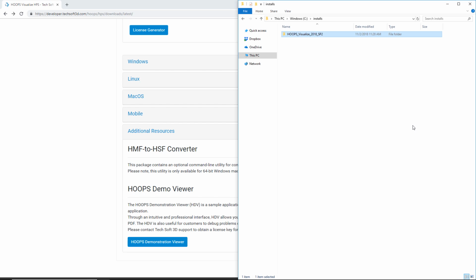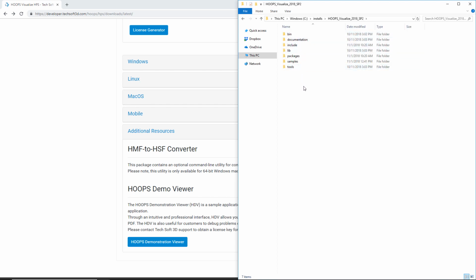Once you've downloaded the package, extract it to your hard drive. Let's take a look at what's included inside the directory. So in here, you're going to find a variety of tools to help you get started with Visualize. This is going to include our documentation, an include folder where you're going to put your license keys, obviously your binary and lib folders, and also samples and tools.